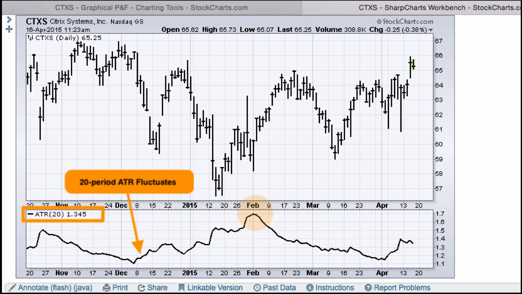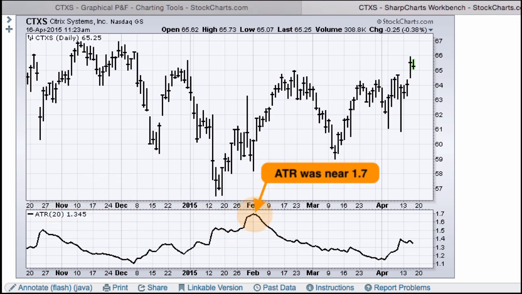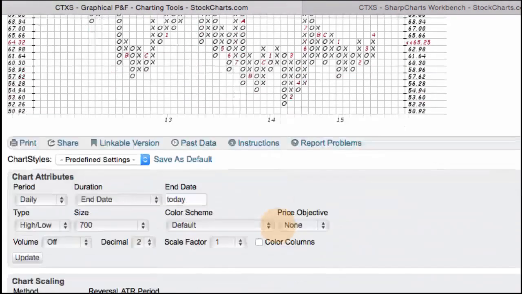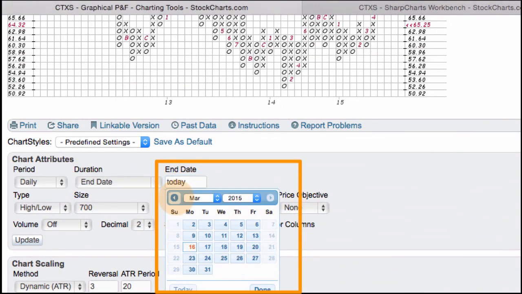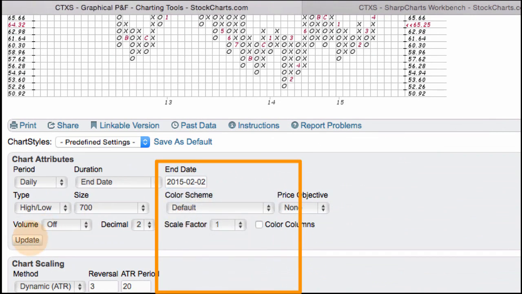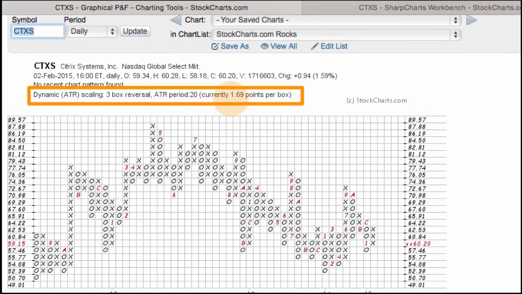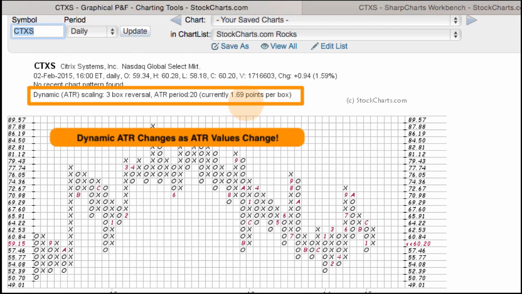But if we go to say early February, you can see that that value is going to be closer to 1.7. And you can see how that's reflected on a chart if we adjust the date. So what if we put this date back to February 2nd and click update? There you can see that the average true range is 1.69, which is close to 1.7 that we showed on that SharpChart. So keep in mind that if you're using dynamic ATR, those box sizes are going to change, and the breakouts, the signals, the look of the chart could change as well.